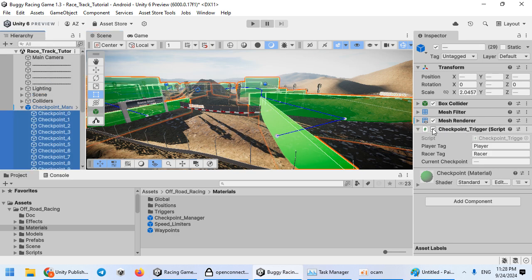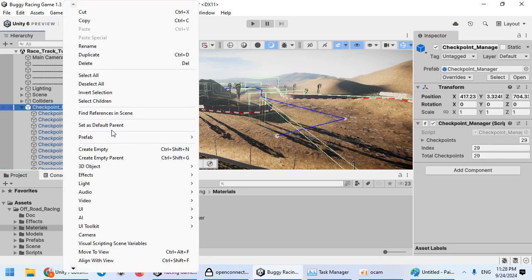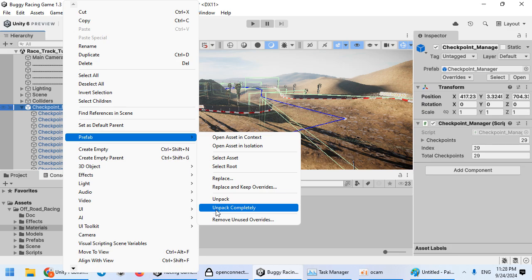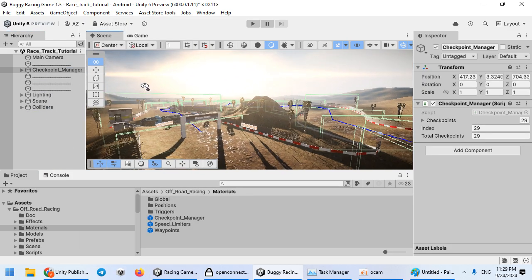Now select all checkpoints, disable the mesh renderer, and unpack completely. Okay, this is our checkpoint system.